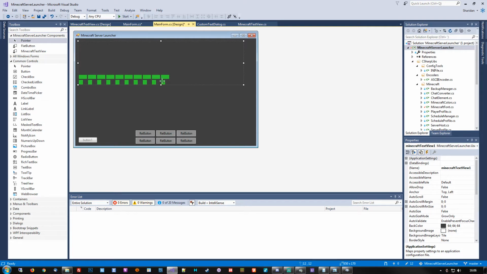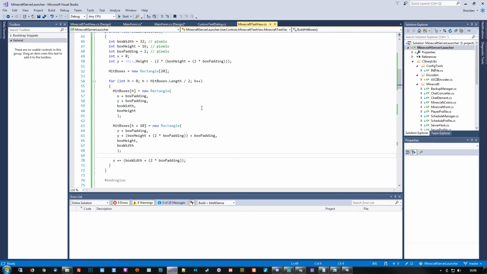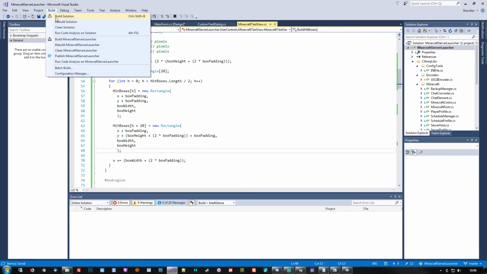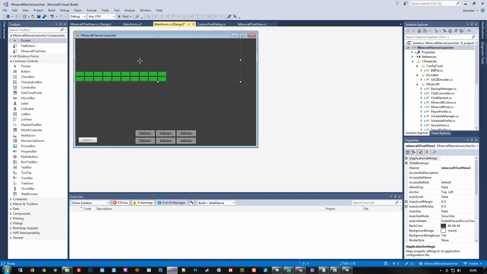Seems that we might have accidentally swapped these two. Yep. This is supposed to be the width, and this is supposed to be the height. There we go. All right. Let's check one more time just to be sure. There we go. That looks a little bit better.